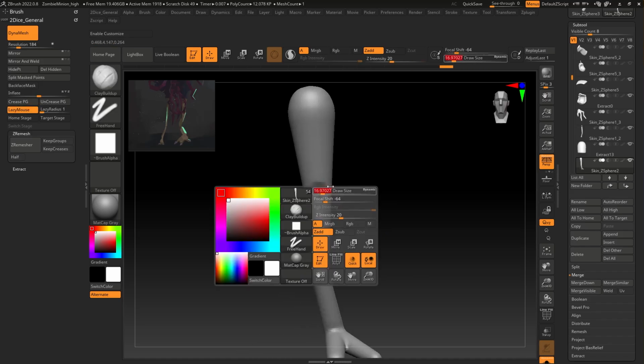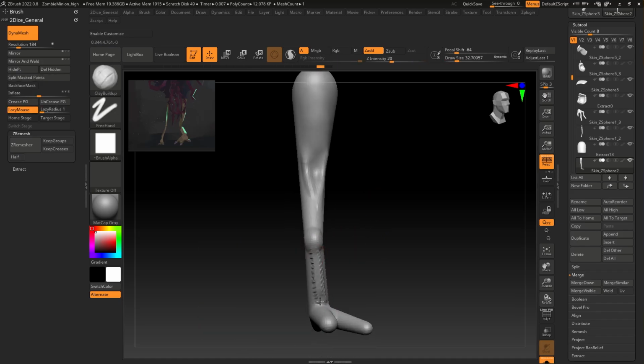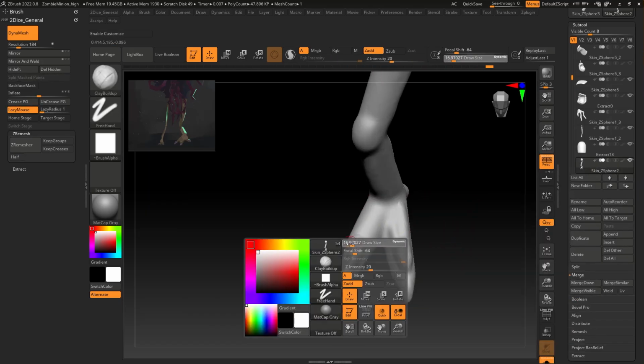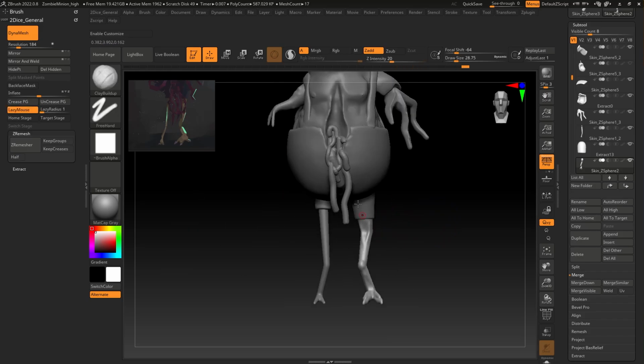So first I started messing around with this leg, just trying to hand sculpt in what I was looking for, and while it was a good general layout of the shapes, it looked really bad.